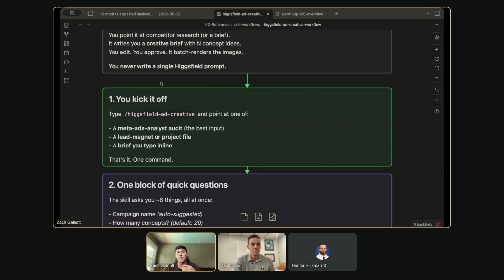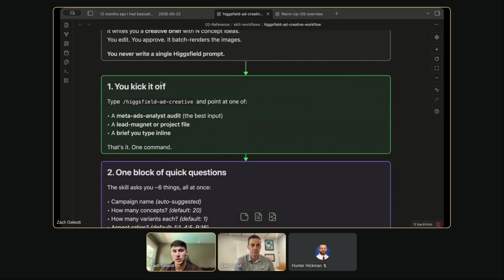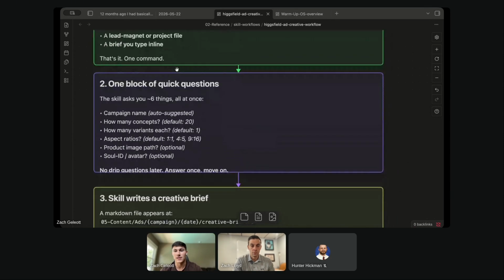And Higgsfield does require a subscription. I think it's $15 a month, and I am almost out of it. However, that is a good baseline. You could just buy the subscription once and generate enough creatives for probably a couple months worth of ad creatives. And then you're going to get these finished products.